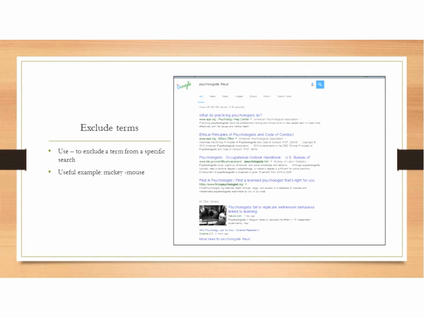If you want to exclude terms, a lot of times you may be doing a search and you're seeing the same material come up. It's not what you're looking for. Using the minus sign will exclude a term from a specific search. A useful example is Mickey minus mouse. And in my screenshot, I did psychologist minus Freud. So it's looking at all the search results which don't mention Freud.